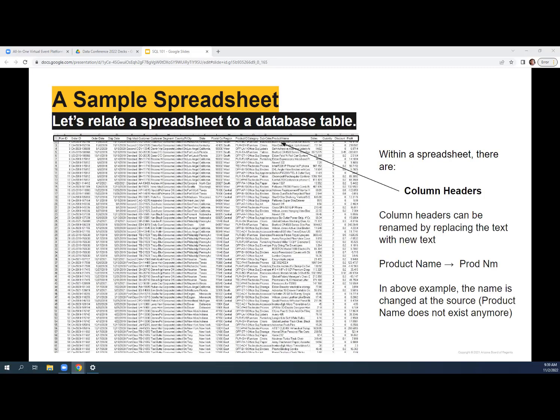And so here, again, we talk about column headers. Just like you can in Excel, you can rename those column headers. Like I can change it from product name to prod NM, or the other way around, whatever's easier for the end user. You can do that same thing in SQL, and we can show that here very soon.